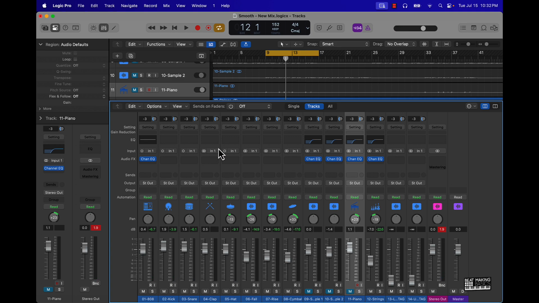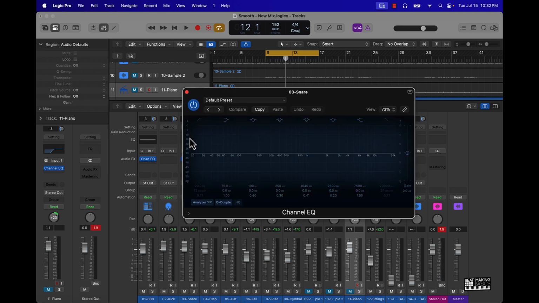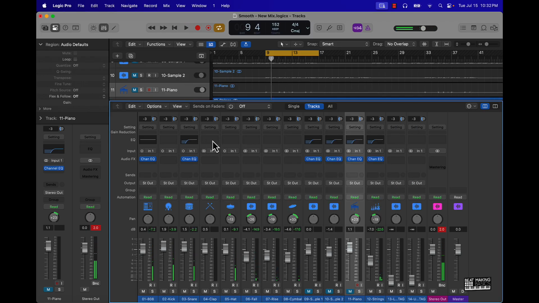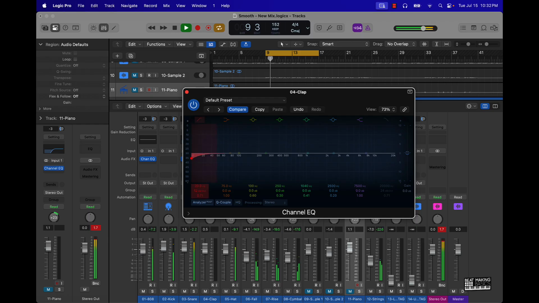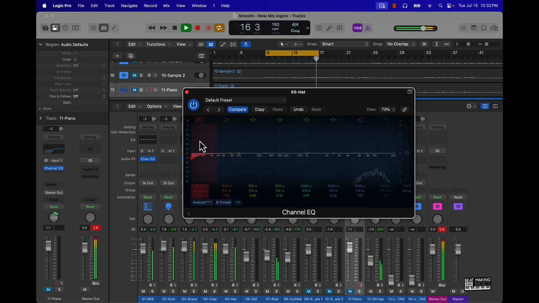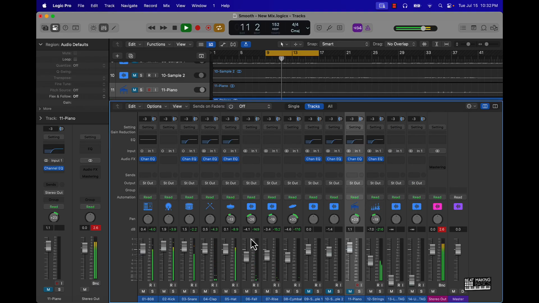I could go through here and EQ some of these other instruments. So I might go ahead and do just a little bit, just for the sake of it. Okay, put that right there. Get this clap. And at this point, I feel like this is pretty solid.